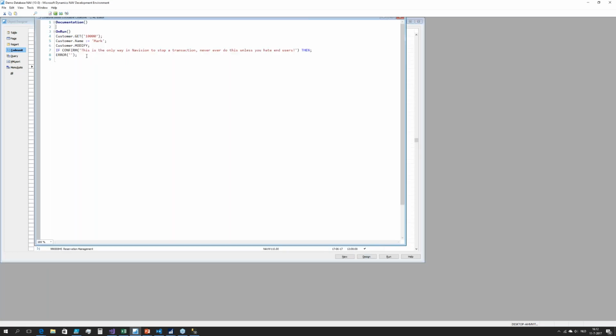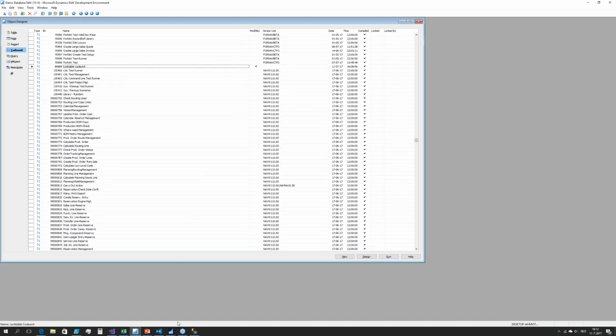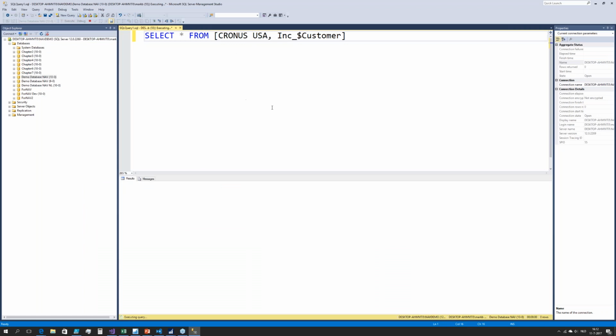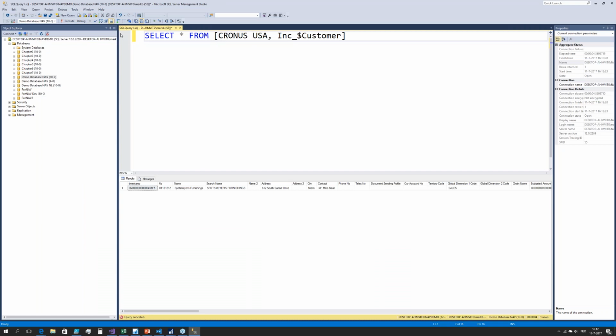Because I'm actually rolling back the transaction after I have completed it. And if I go back to SQL Server and execute the query, it's actually not executing anything. And this is one of the primary differences between the SQL Server database and the native database.